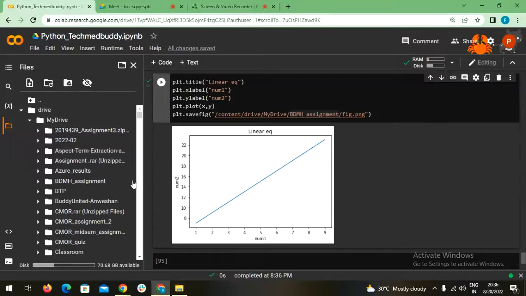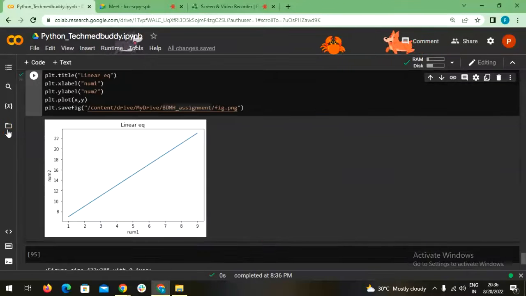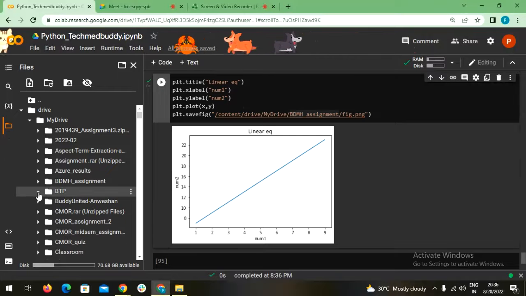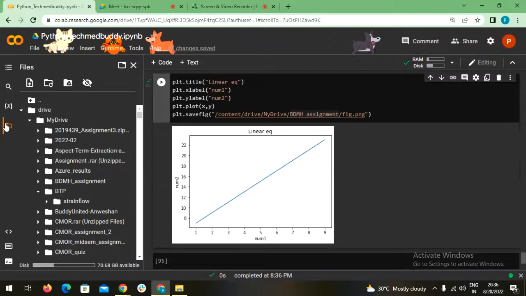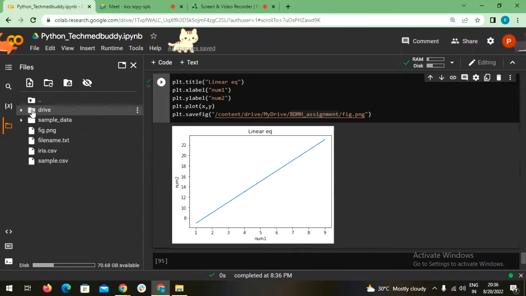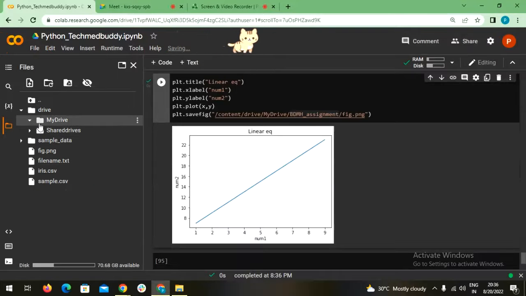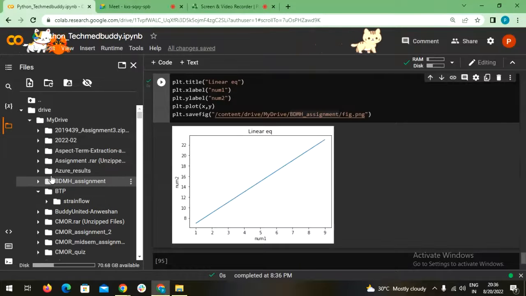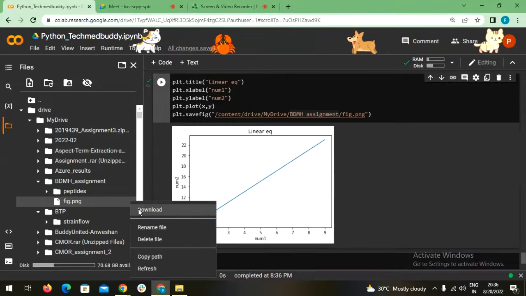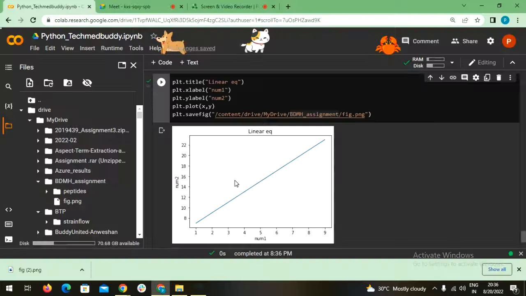See, it is saved, and I can also check whether it is saved or not. I'll just open it. BDMH assignment. Okay, yeah, fig.png. See, it is saved, right? Let's download and check if it is right or not. See, it is saved. So now this is permanent.